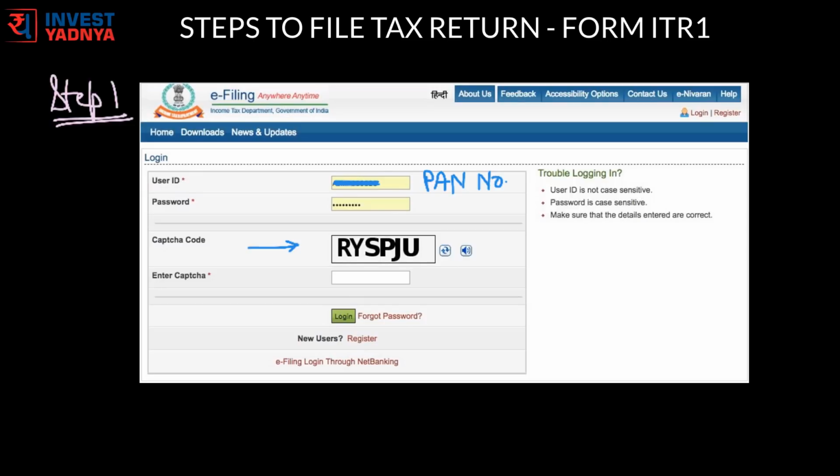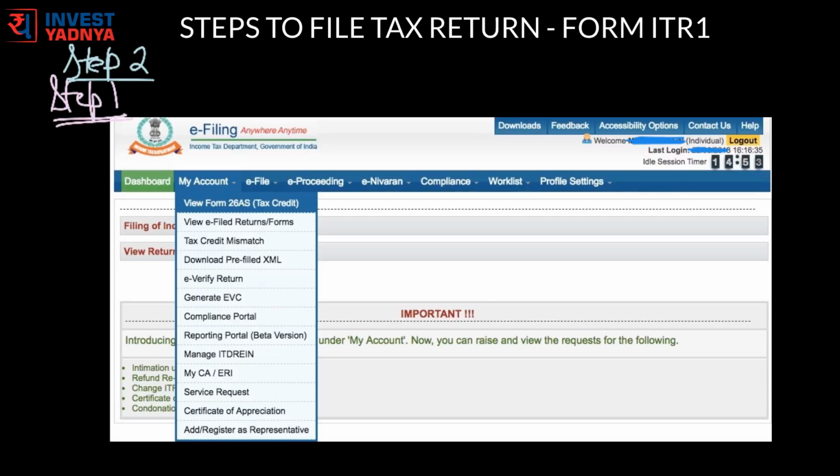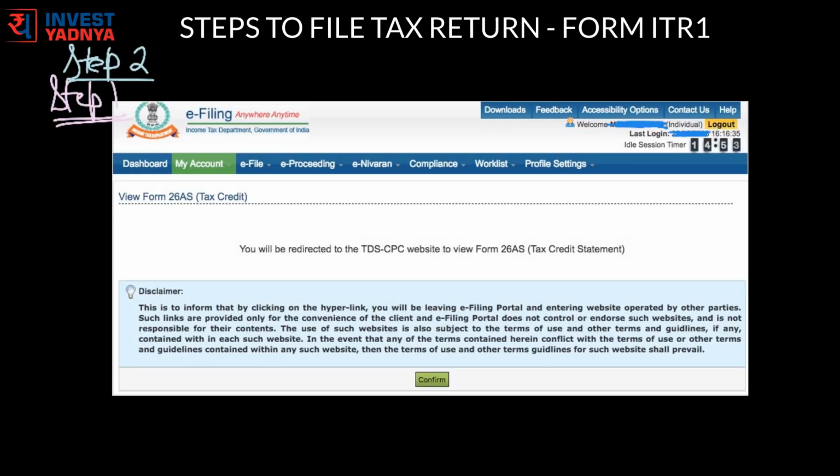After login you will see this screen. Now as step 2, first thing you need to do is to check the TDS amount deducted by your employer and others. For that you need to access your form 26AS. Go to My Account here and click on View Form 26AS. You will see this screen. Just click confirm, which will take you to TRACES website.